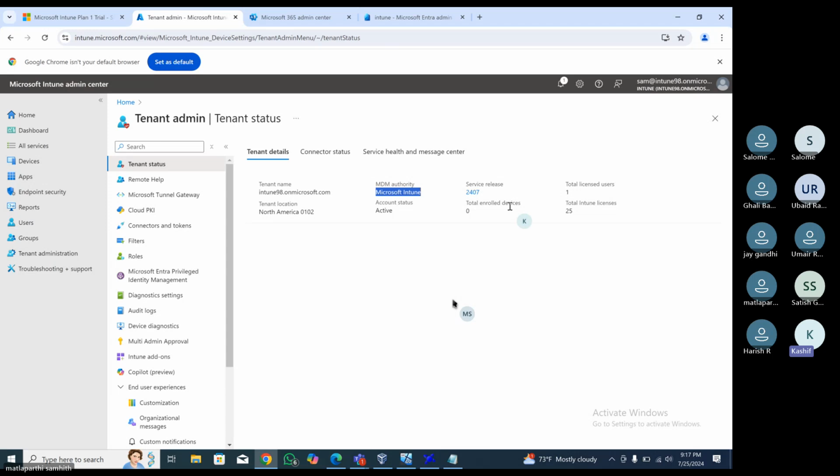Total enrolled devices 0. We don't have any devices right now. And total Intune license 25 license. This is a free trial one, so we don't have more than 25, but in production you will have thousands and thousands of licenses. Okay, so this is your Intune portal.